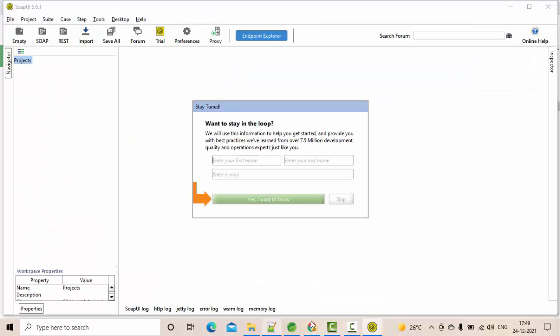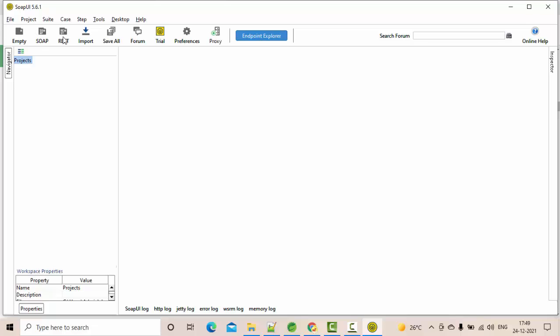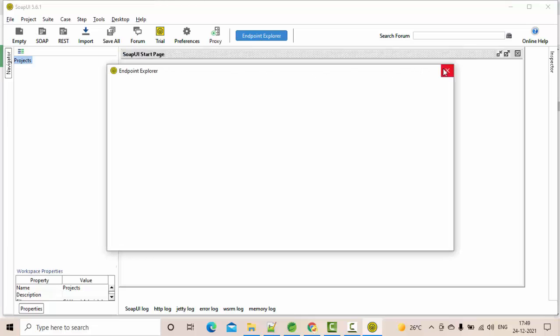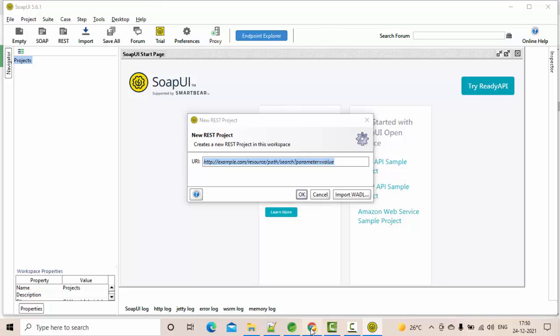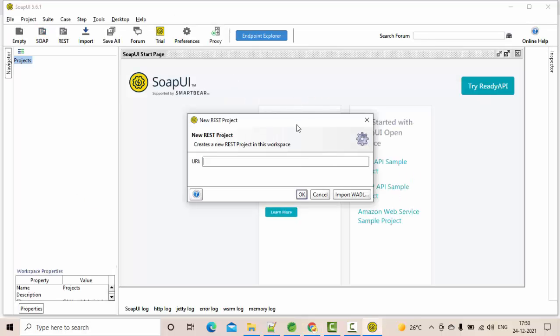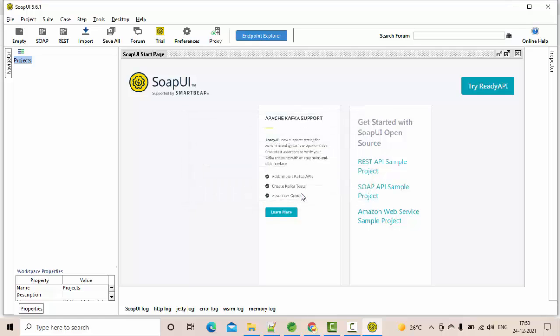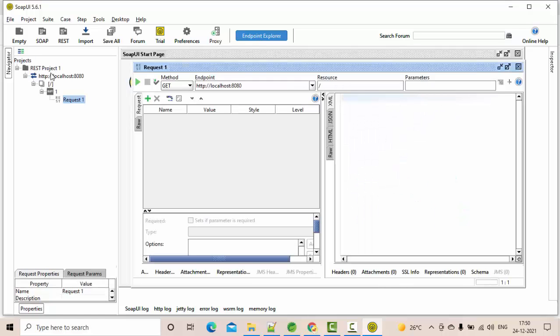Okay, so guys, now you could see here we have the SoapUI. So do we really need this? No. Yeah, so let me go to the REST here and give our URI. Okay, so something like, let's take this one, localhost 8080. Something like this. Create the project here.